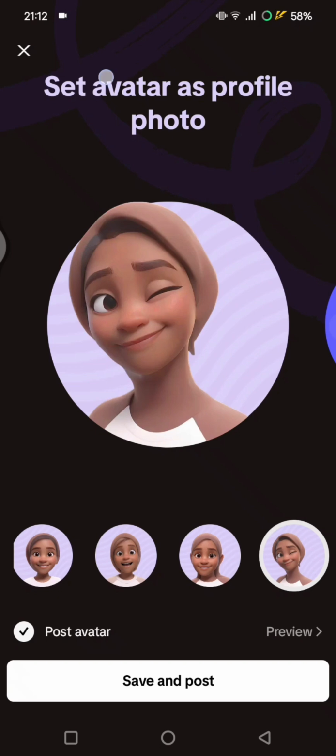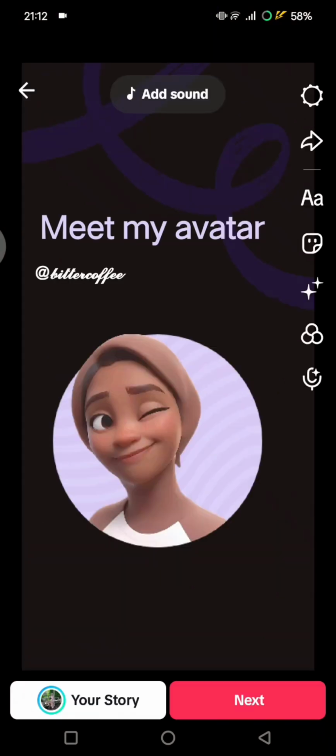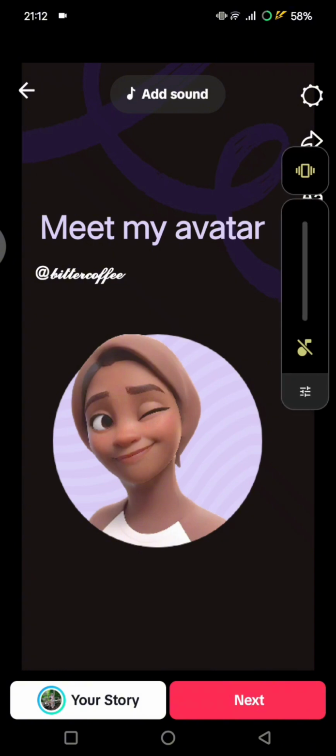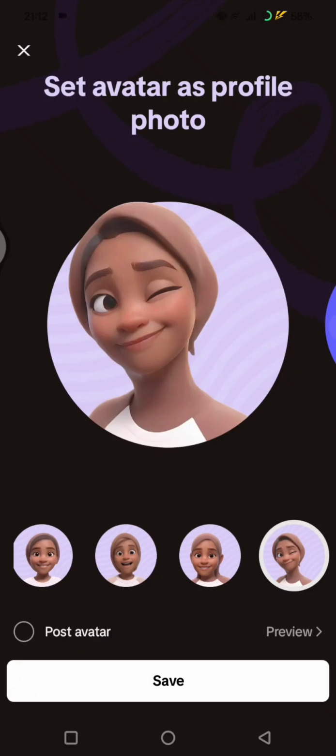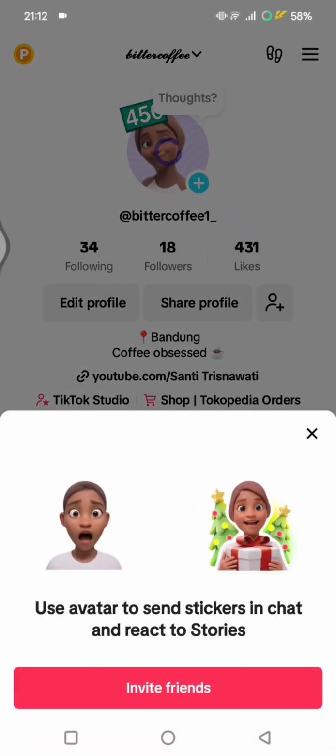If you want to, you can set the avatar as your profile photo, or you can also post your avatar, but you can always uncheck this, and you can just save it. If you want to see the preview, you can click on this preview option at the bottom right corner, and here you can see how it will be posted when you choose to post your avatar. But if you don't want to, you can just uncheck this. So you can just tap on save to save the avatar that you created.